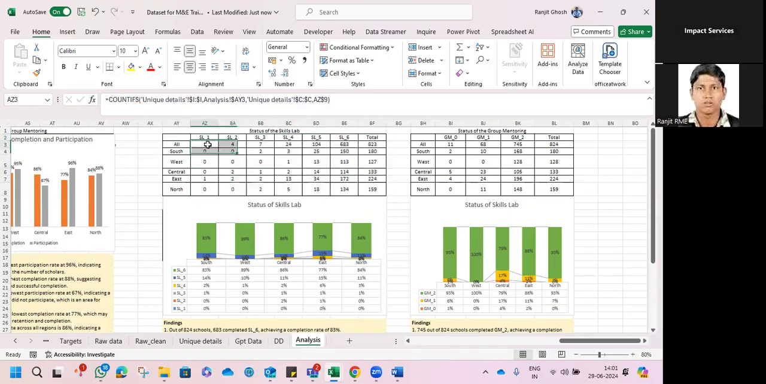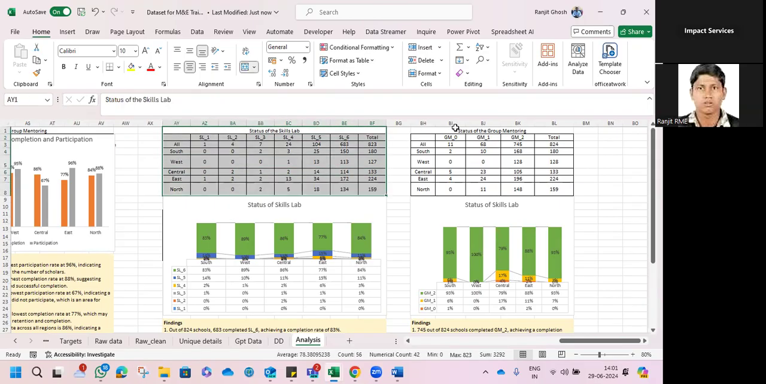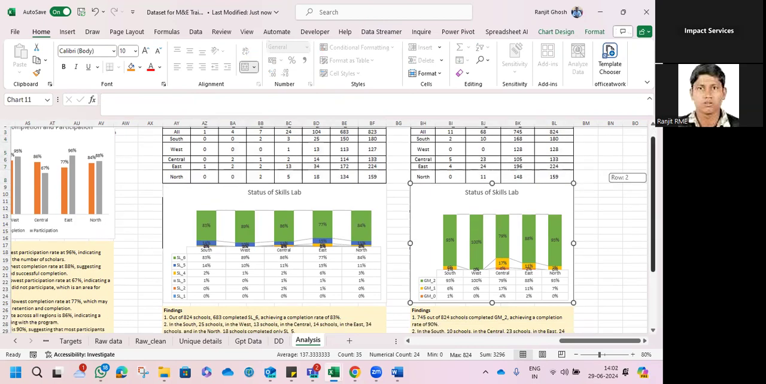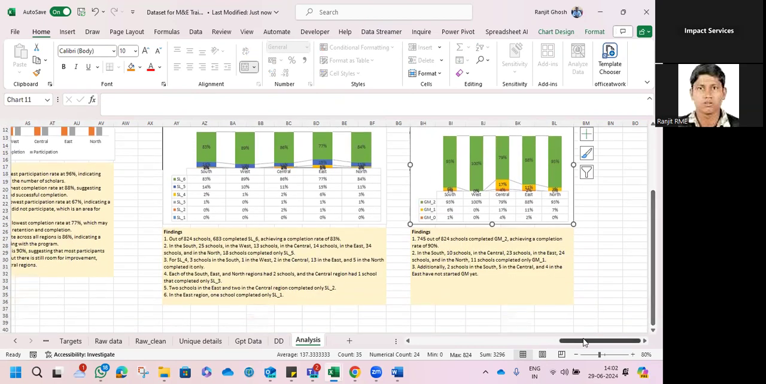And we have used the same COUNTIFS formula with these criteria: criteria 1 is region and criteria 2 is SL 1, 2, 3, 4, and so on. The same formula and same table are used in the group mentoring sessions. And now this is the final result, and here is all the analysis.